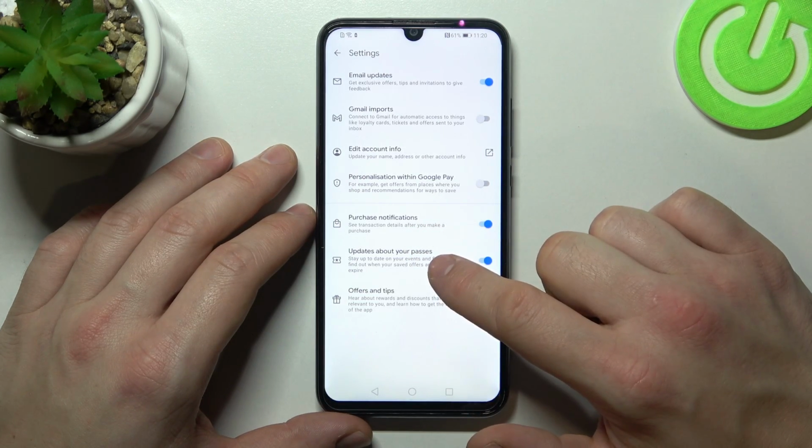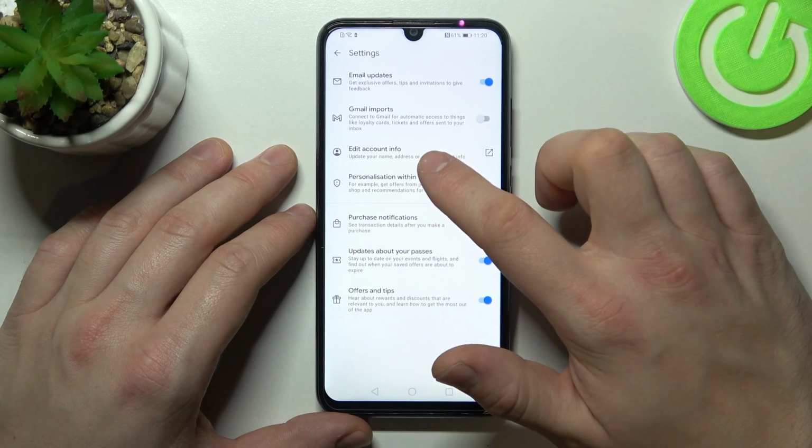Then, in settings we can enable or disable email updates, Gmail imports, personalization within Google Pay, purchase notifications, updates about your passes, offers and tips, and we can edit our account info.